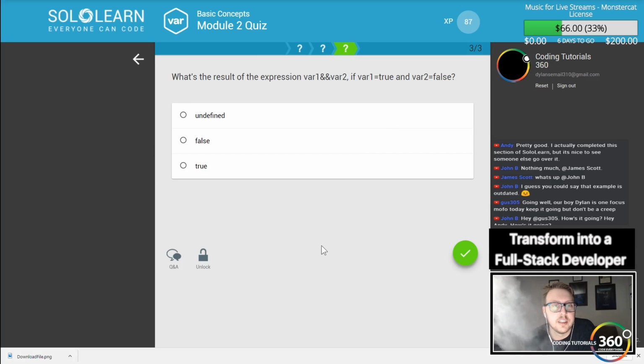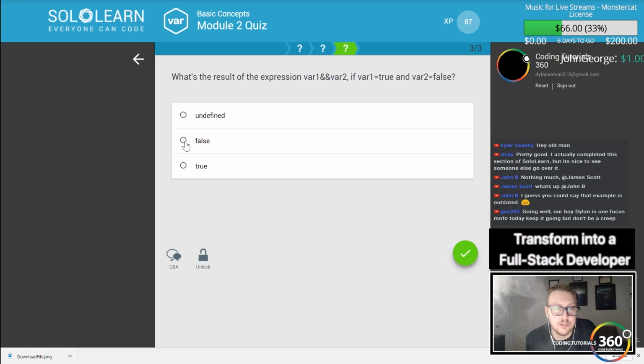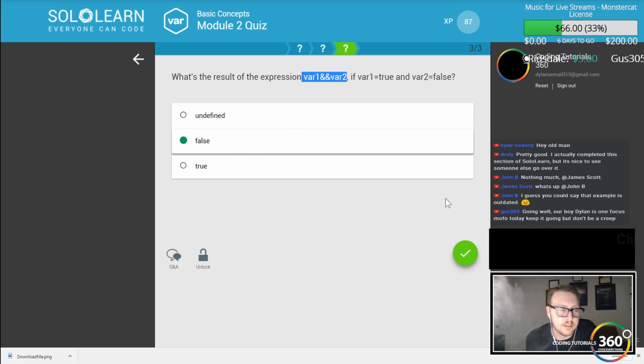And then finally, what is the result of the expression var1 and var2? If var1 is true and var2 is false, that's going to be false because both of these have to equate to true. So going to put false. When you're doing these comparisons, it's never going to be undefined. It's going to return a boolean.